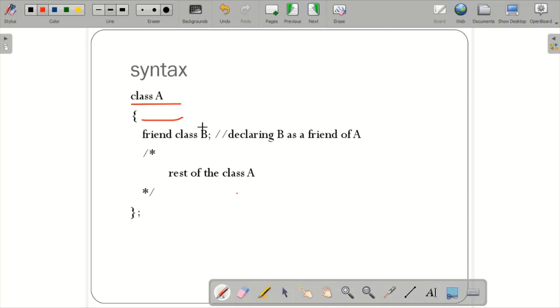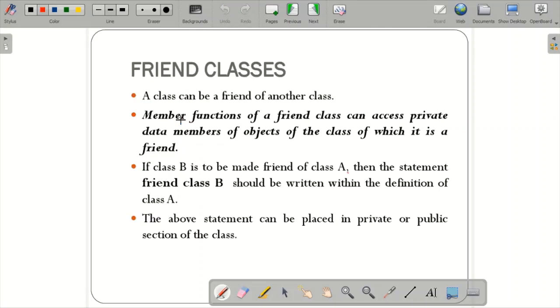If I declare B as a friend of A, then it can access the data members of the class A, whatever is defined within this. So for the syntax, to make one class a friend of another class, I should just put friend class B. Now this particular class B can access the data, that is the data members, of class A. So that is the concept of friend classes. So a class can be a friend of another class.